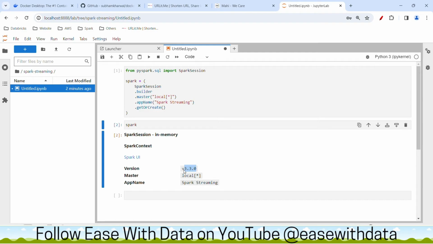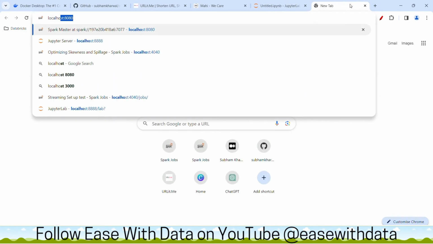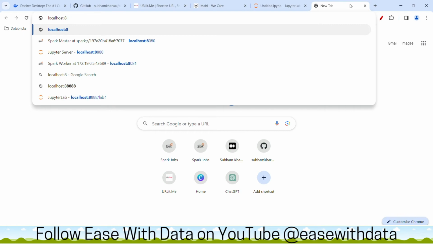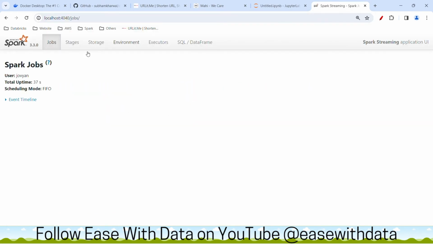So I'll just write spark and run this. You can see the version is 3.3.0. Let's verify the Spark UI. To do that, I'll just write localhost and in place of 8080, I'll write 4040. If I run this, you can see the Spark UI is also working. So our Jupyter Lab and PySpark is working great. Next, we'll validate our Kafka.